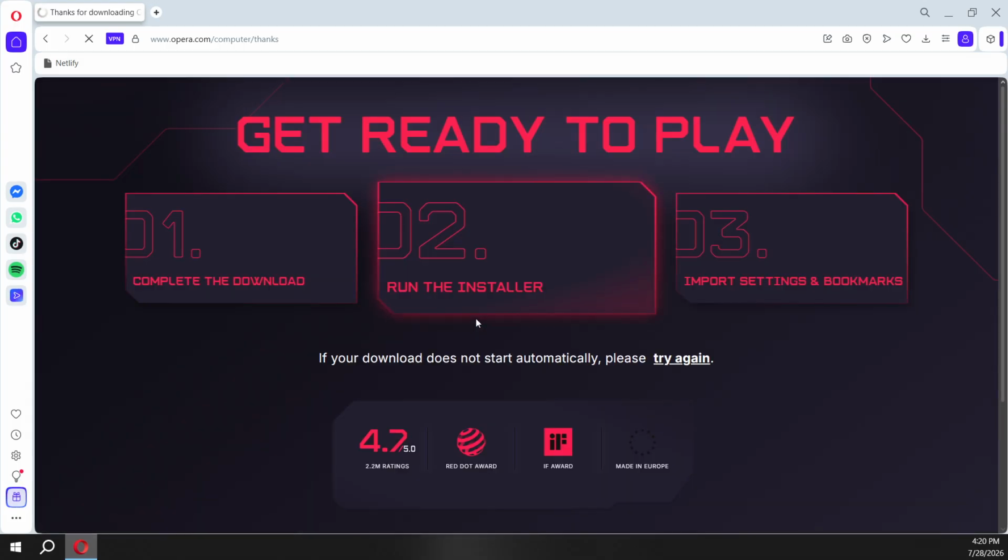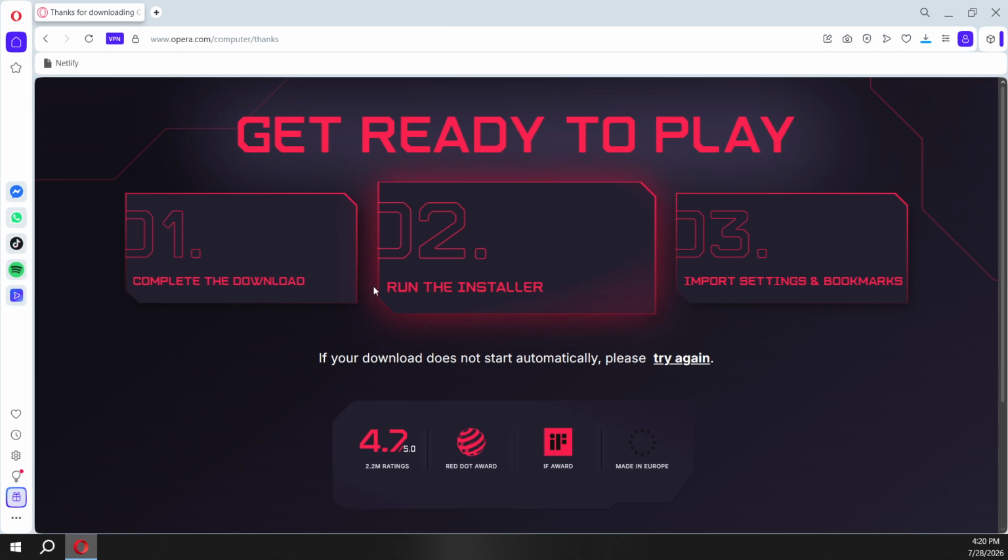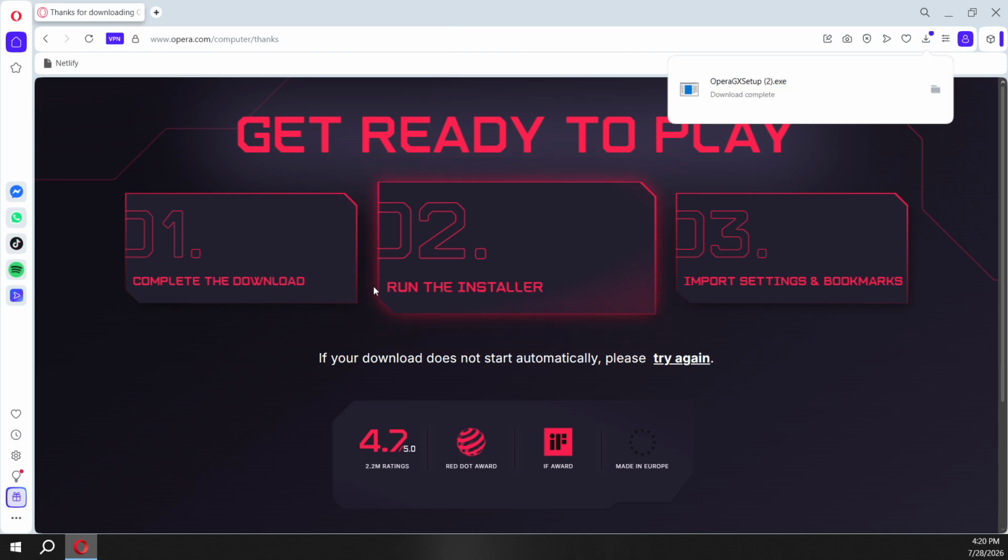The site usually detects your operating system automatically. Your browser may show a save dialog. Choose the folder where you want the installer to go. Your Downloads folder is a good default. Then click Save. If your browser doesn't ask where to save, it will place the file in your default Downloads folder automatically. You can always open your browser's downloads list to find it if needed.